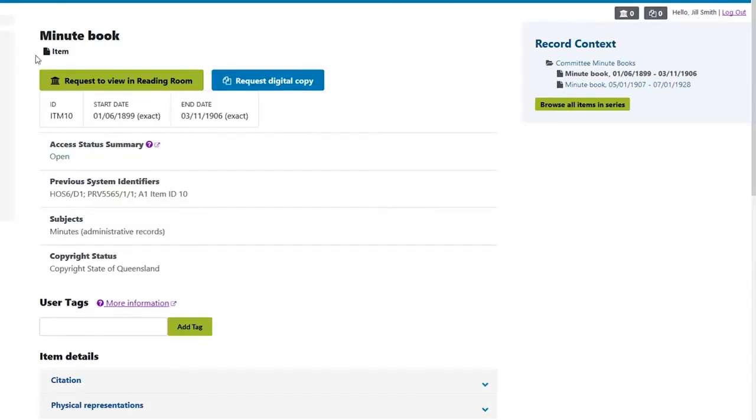On the item page at the top you'll see a green button with request to view in the reading room. Clicking it will add that item to your cart. You can do this for multiple items or pick just the one. Now we need to complete the order.